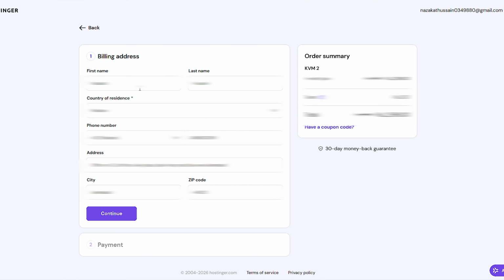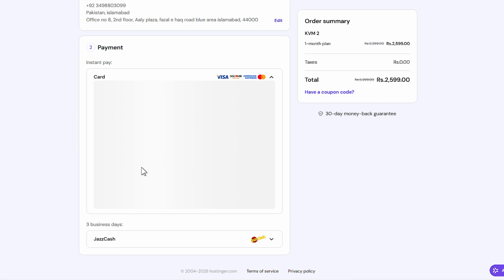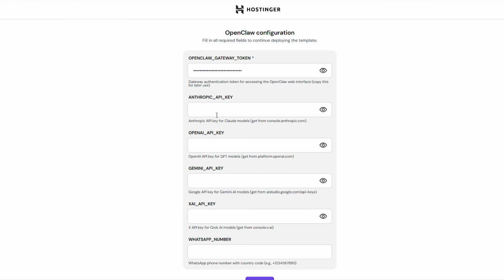Now you'll enter your billing details. Click Continue, then enter your payment information. And once you're done, click Submit Payment to proceed. Once you've paid, you'll be brought to the OpenClaw configuration.